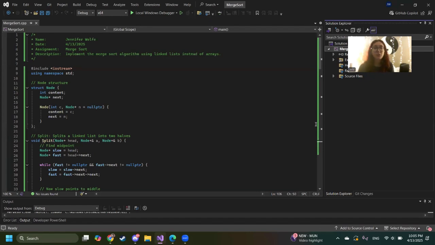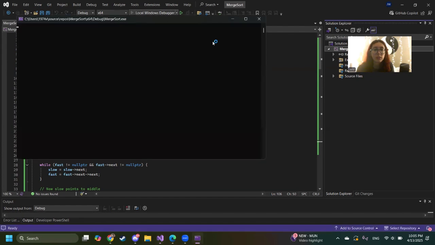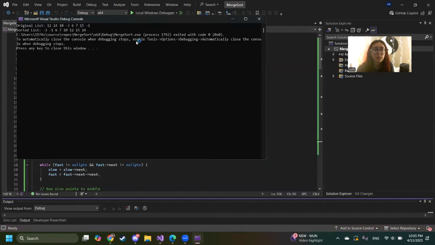Hi, here's my code for merge sort. I'm gonna show right away that it compiles and runs. Yeah, there we go. So here it displays the original list of numbers in a random order, and then the sorted list is in ascending order. And yeah, everything's working as it's supposed to, so now we can look at the code.